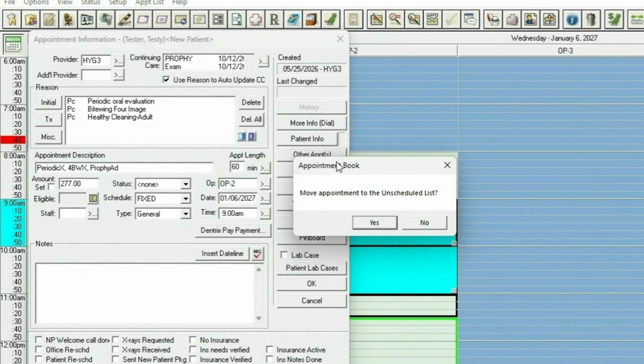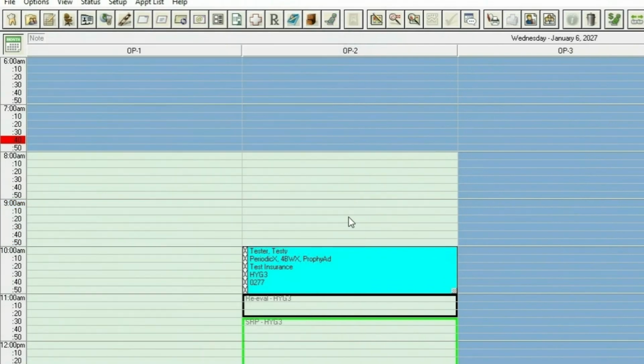Now, this is great for people who have called well in advance of their appointment to cancel it, but they weren't ready to reschedule. It's going to move them to the unscheduled list so that you can track these and you can follow up with these patients later on. But it will not add a missed appointment tally in their family file. So this is not counting as a missed appointment for them. So you can say yes, and it moves this to the unscheduled list and removes it from the schedule.